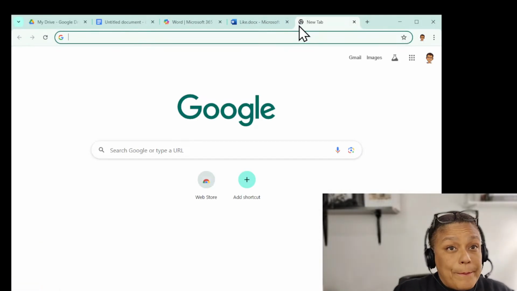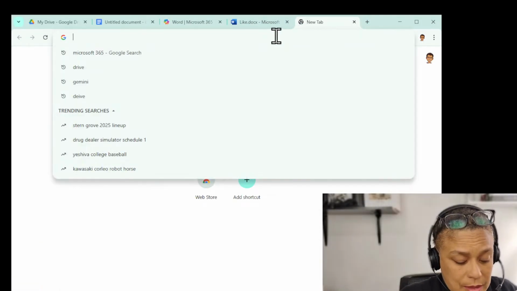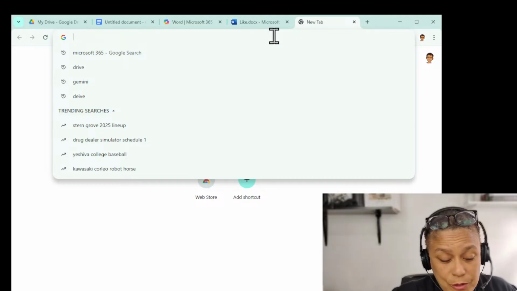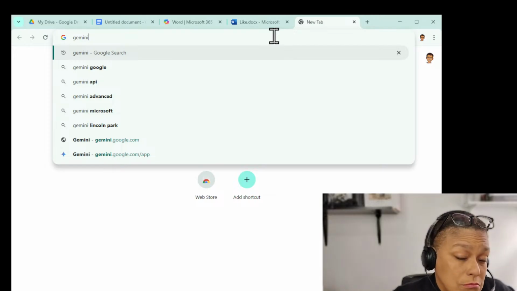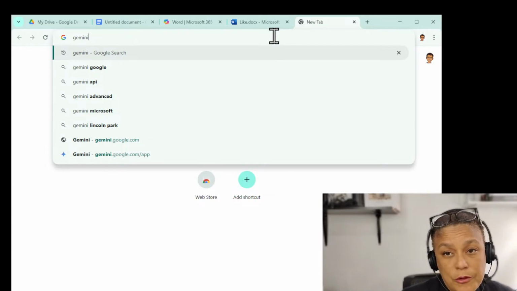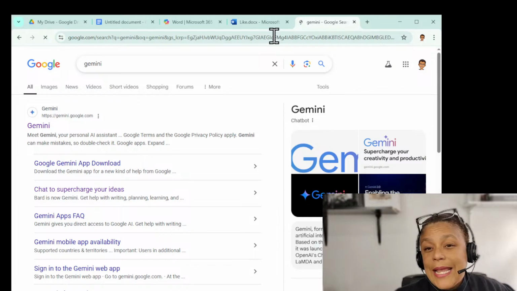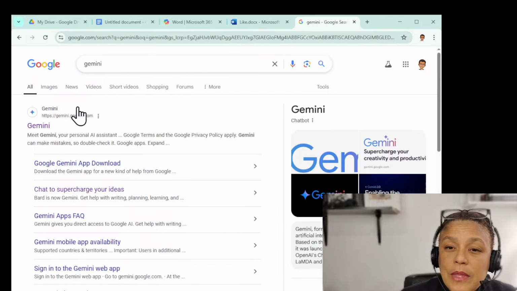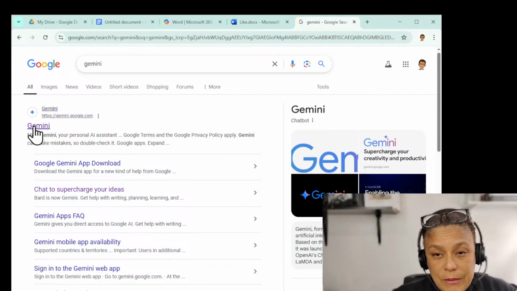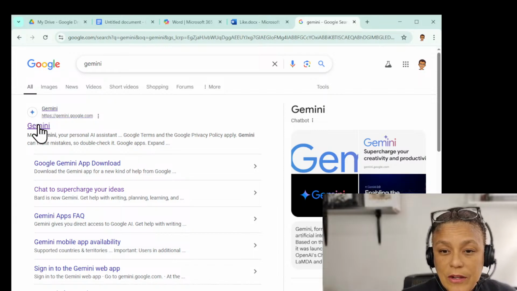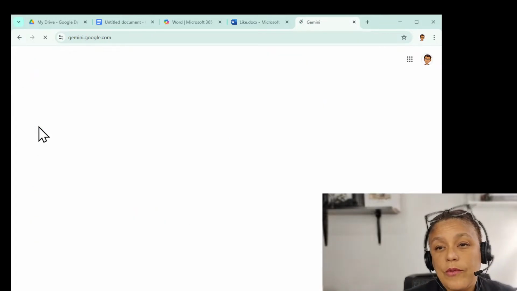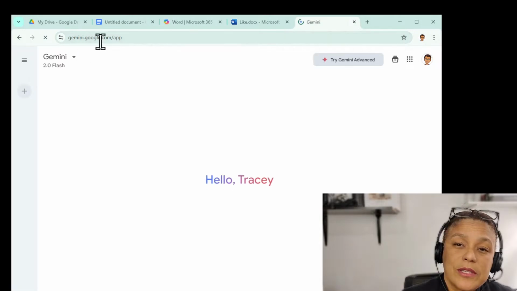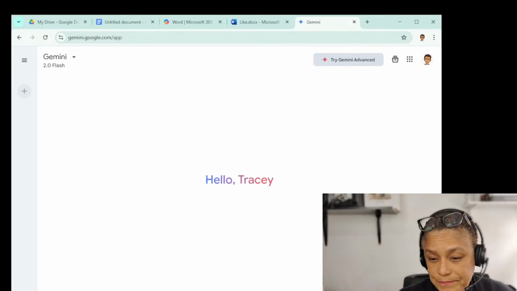In a new tab, I am going to click in the address bar and type the word Gemini. Gemini is an AI service that Google provides. You can use a different one. Just for the example here, I'm going to use that. It's giving me a list of links for Gemini. I'm going to click the top one for Gemini. You see here in the address bar it says gemini.google.com.